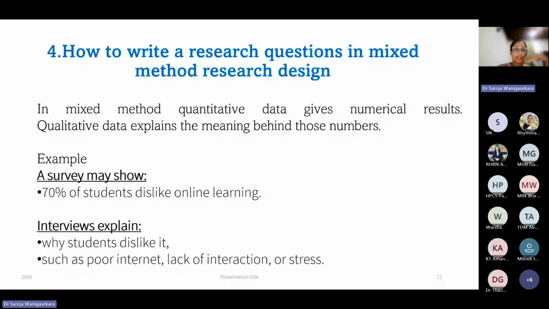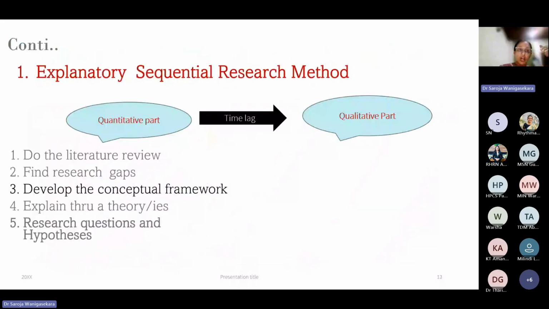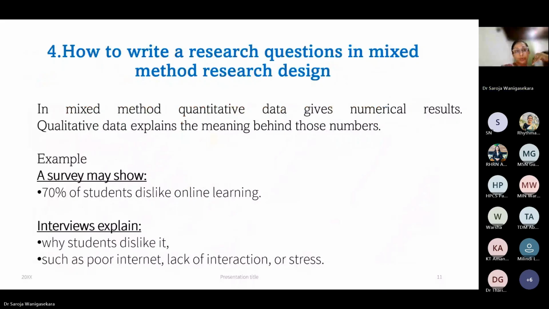Here is an example. In quantitative research, you want to do a survey. In the interview, you want to explain the data you are taking from the interview, right? So numbers are there. You have to take some numbers in the survey, and the words and the experience in the interview. So how to write the questions? Can we combine quantitative and qualitative research questions together as a research design?